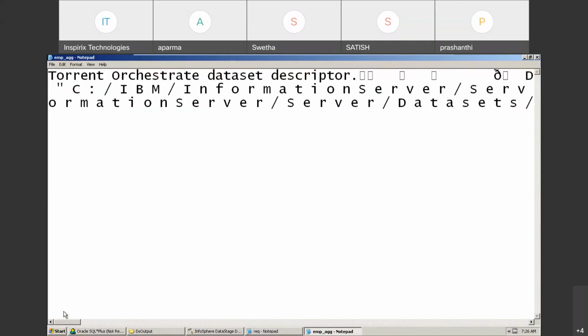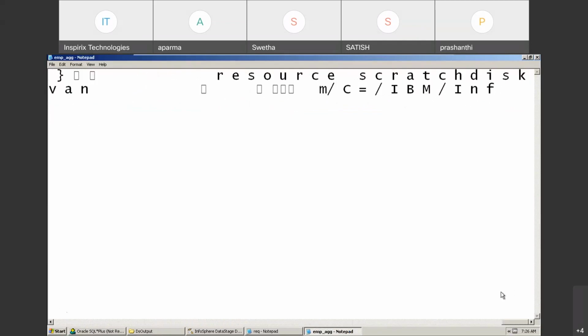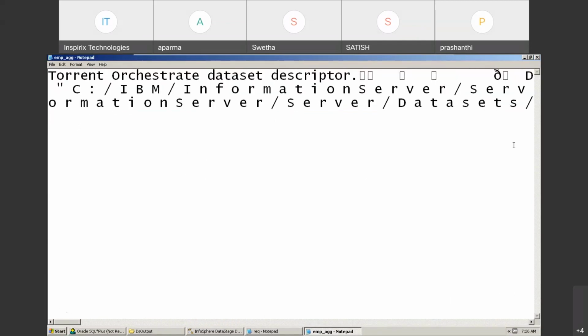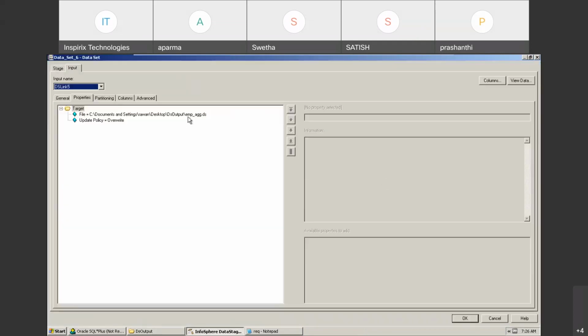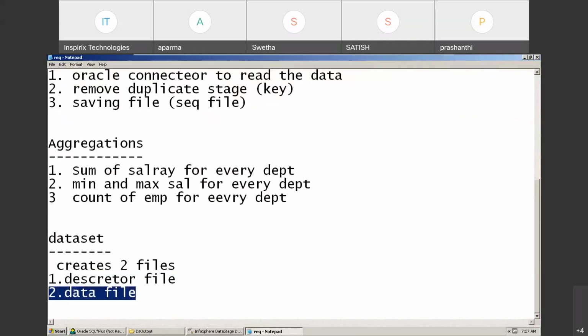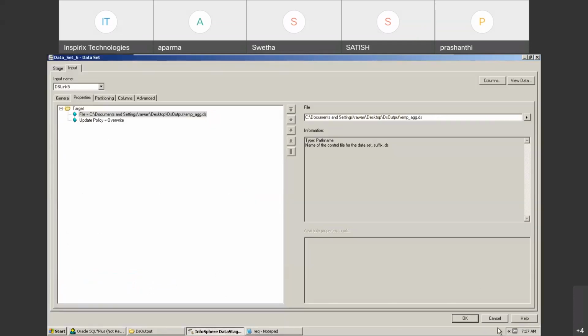I will show you the other way around, how to find where the data files are. But just understand, whatever path you give in the DataStage job to store the data set will just point to the descriptor file. Descriptor is nothing but the structure of a data set. But where is the data file? Where is the second file stored? The second file is stored in the DataStage server. How do I identify that?